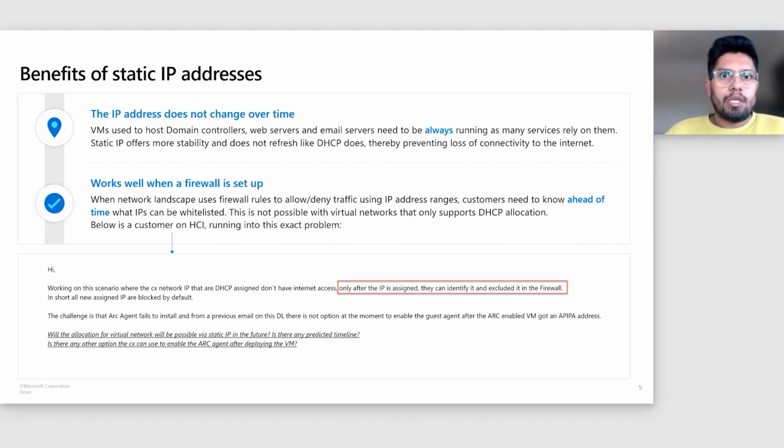Static-based virtual networks have some key benefits over DHCP-based virtual networks. For example, if a customer uses a VM to host critical services that need to be always running, for example, a domain controller, a web server, or an email server, it's preferred to have a static IP based VM. It offers more stability and does not refresh like DHCP does, thereby preventing loss of connectivity to the internet.